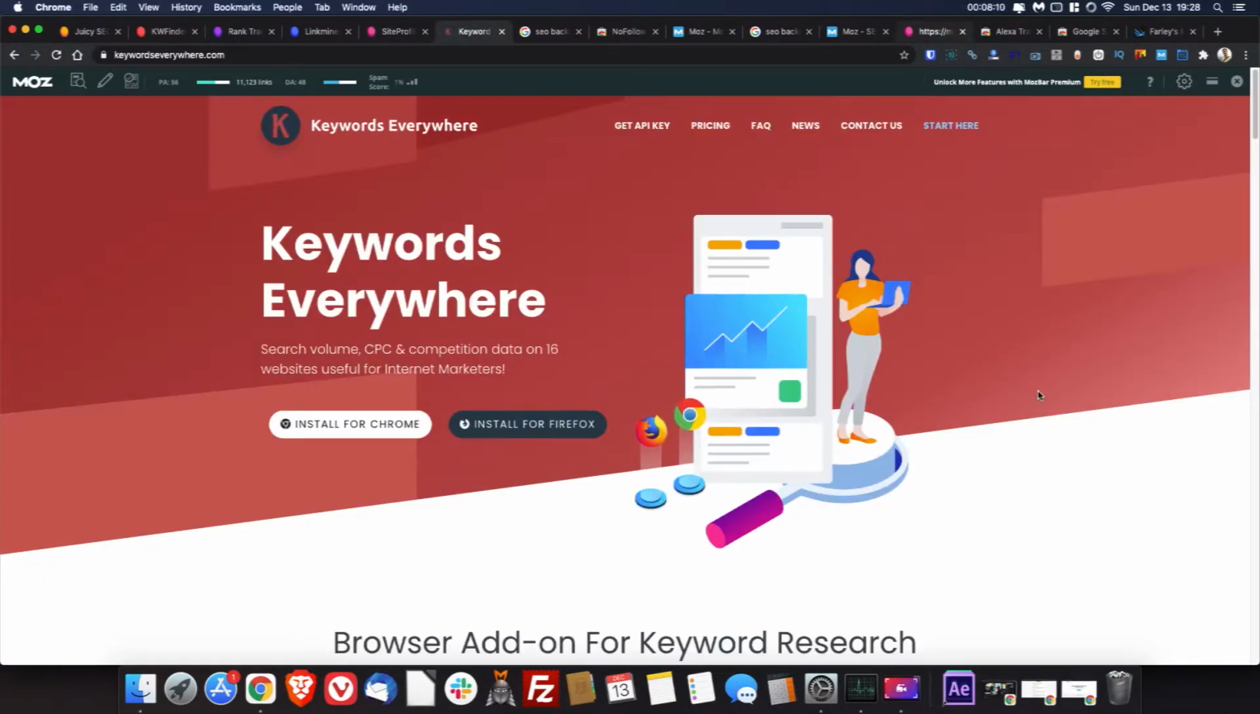So the next software that I like is called Keywords Everywhere. You can install it inside of Chrome or any other Chromium-based browser, or you can also install it inside of Firefox.